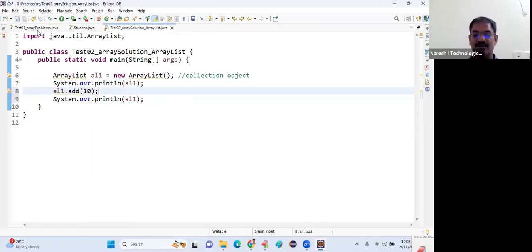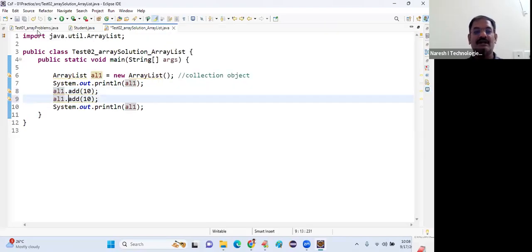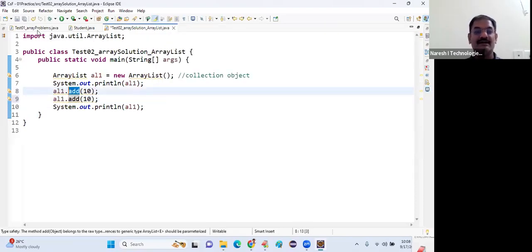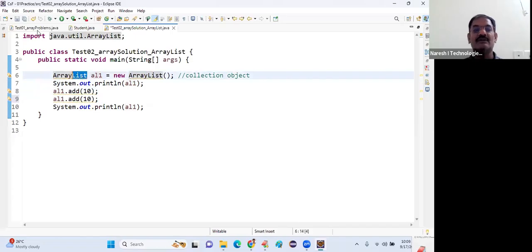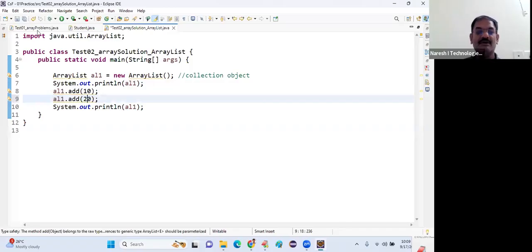Now I am writing AL1.add of 10. Accepted? Yes. Okay. Next, AL1.add. So suddenly I'm writing add. If it is an array, you must use an index number, bracket 0, bracket 1, bracket 2. If it is a collection ArrayList, we should not use brackets. We should use what? Methods. Why? You are working with a class. When you are working with a class and its object, I must use methods. AL.add of 10. Then 20. Any problem? No problem.